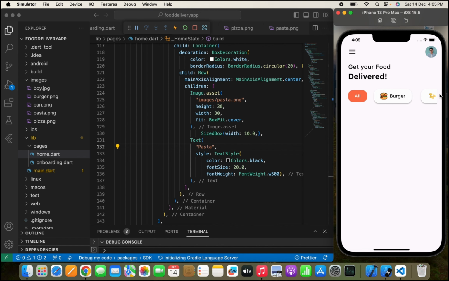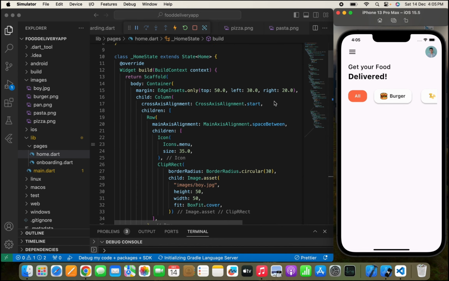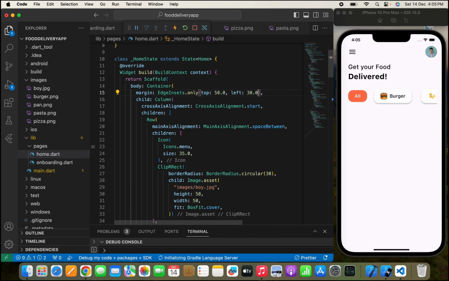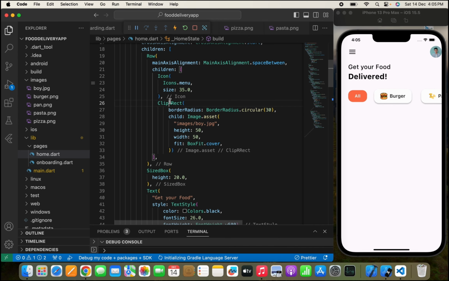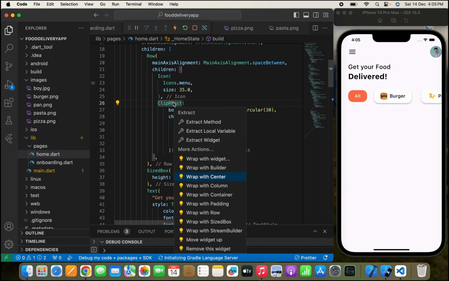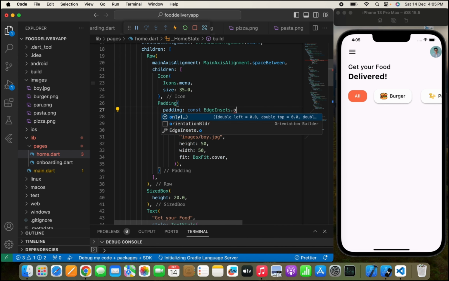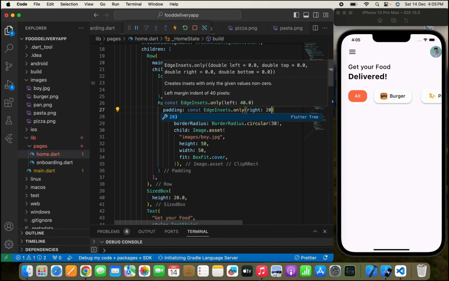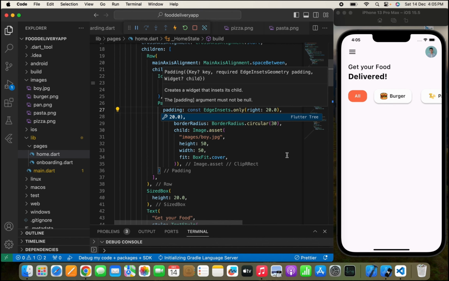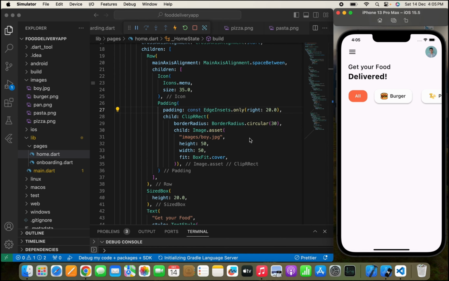Now you can see that it's simply cut from the right side, which won't look good. So let me remove this from the right position, and here I can simply wrap it with a Padding widget, and we'll write EdgeInsets.only from the right. Let's pass 20.0. Yeah, now it's okay, I guess. Yeah, now it looks good.